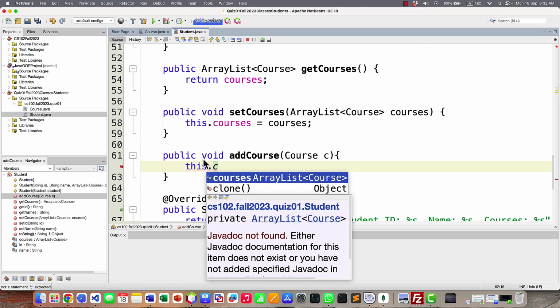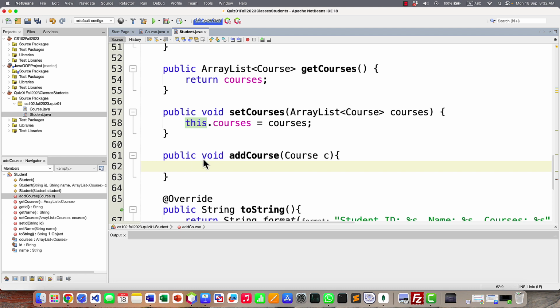So we are going to add this course where? courses.add(c). That's what I did. This dot courses, this dot getCourses, everything works. What's wrong with this? It doesn't validate the input. The input is a course. What if it's repeated in the array? Yes, it can be repeated. In this case, you can add a course multiple times.